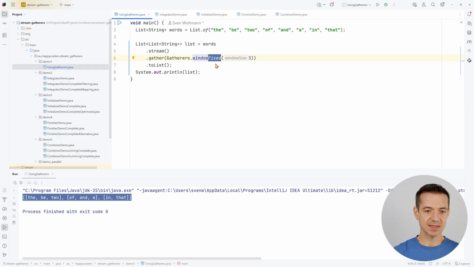Besides window fixed, there's also a predefined gatherer windows sliding.